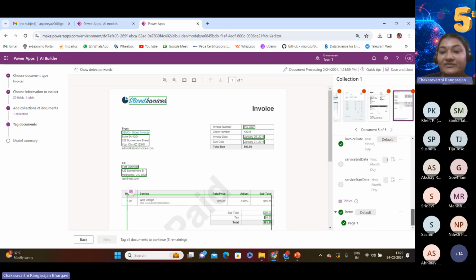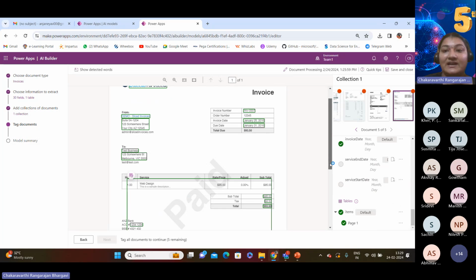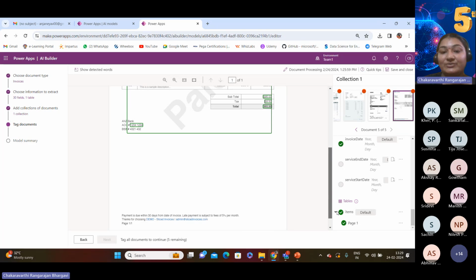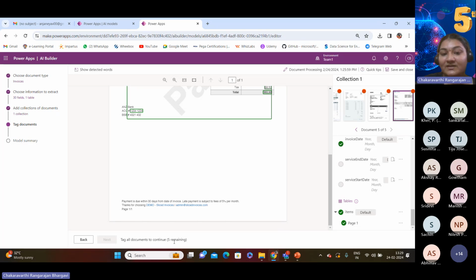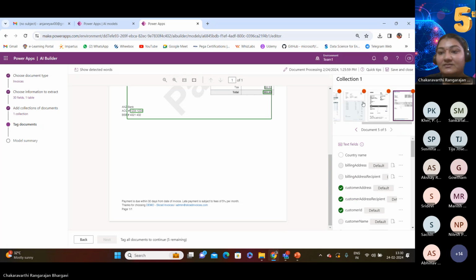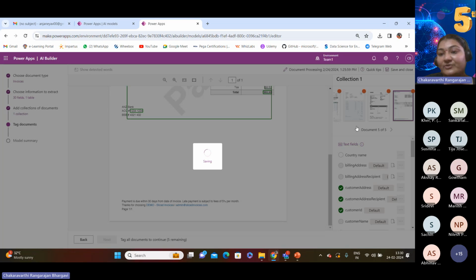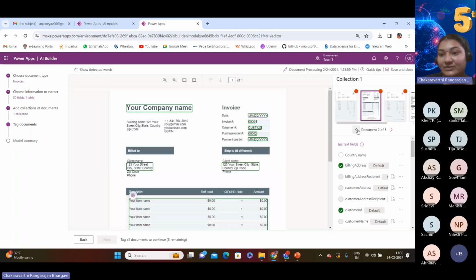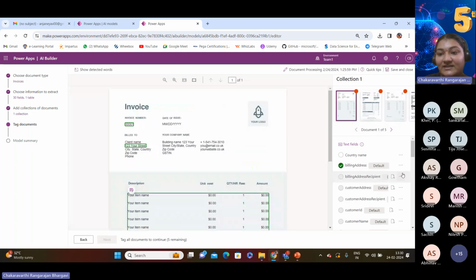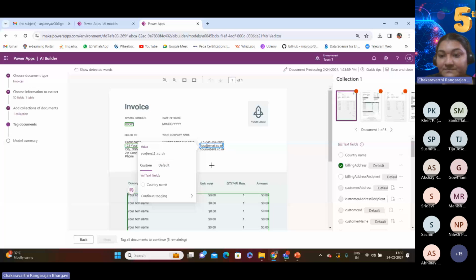It would not allow you to go to the next one unless you tag all the documents available to it. Like it has mentioned here, tag all the documents to continue. You have to tag for all the documents, else it won't allow you to get the data. If you don't need something, you can go ahead and delete it.